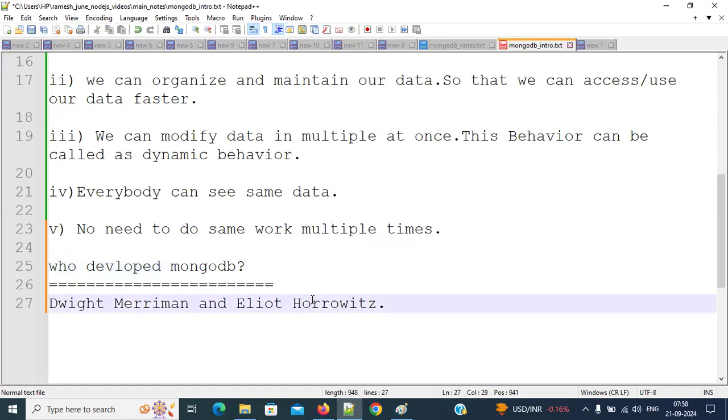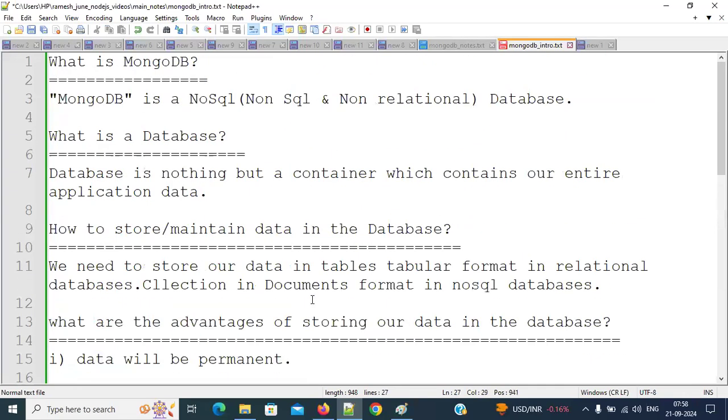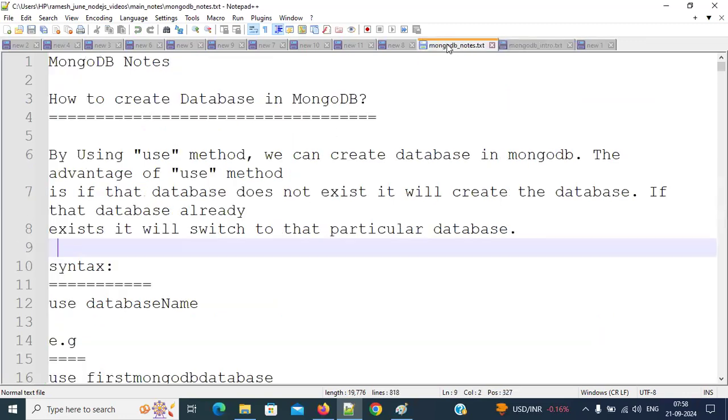Simple reason. Okay, everybody, right? So this is the database-related and MongoDB-related introduction. Now I will show you the syllabus also.